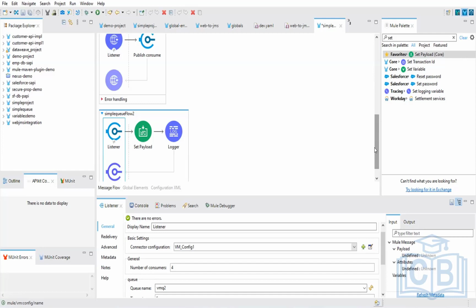So it grabs from there, and then it creates a new payload. Yeah. And in the payload, you put that something got processed. Correct. And that it got logged. Then after that, the publish consume gets the response back. Yeah. From... okay.